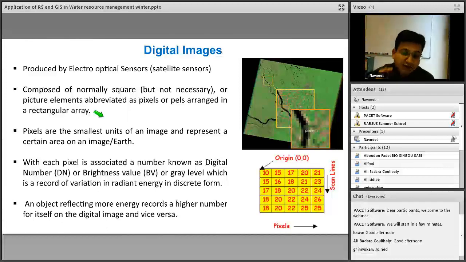So if the reflection from the ground surface is from sand, which reflects more, the digital number will be higher in the digital image. And if the reflection is from water, water absorbs most of the radiation, so the reflection will be less. And the lower reflection is also reflected in the digital image. So this is the way digital images are formed.